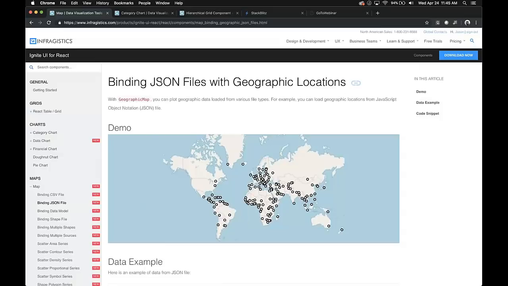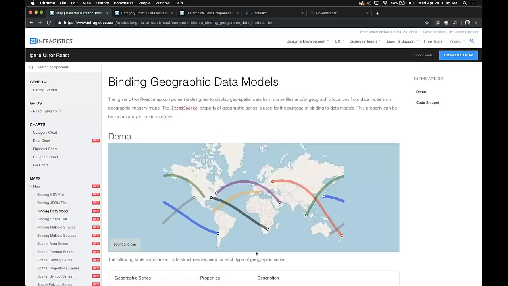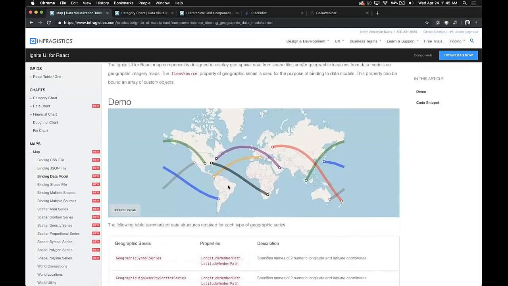And the samples browser is showing just loading data from different data types. This is a JSON file. That was a CSV file. Here's a different data model. And again, this is showing going from point A to point B based on longitude and latitude.